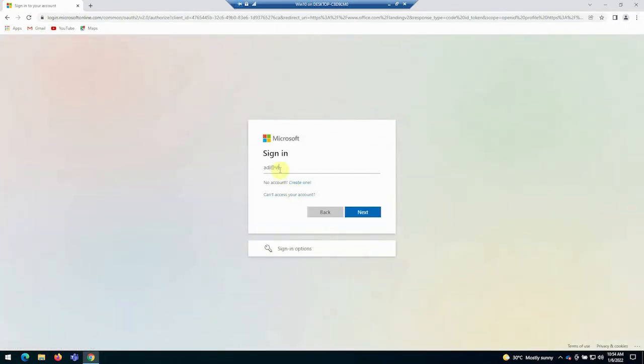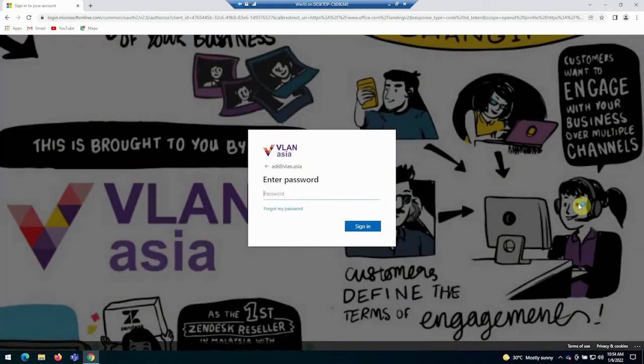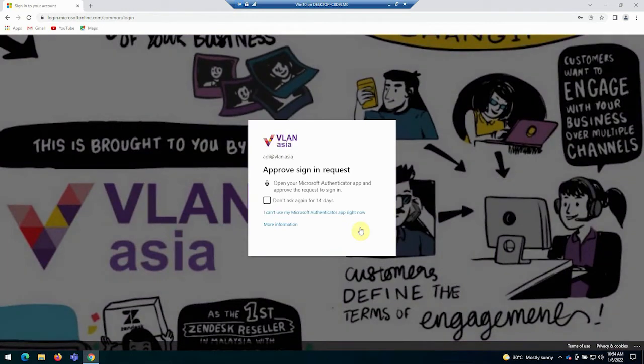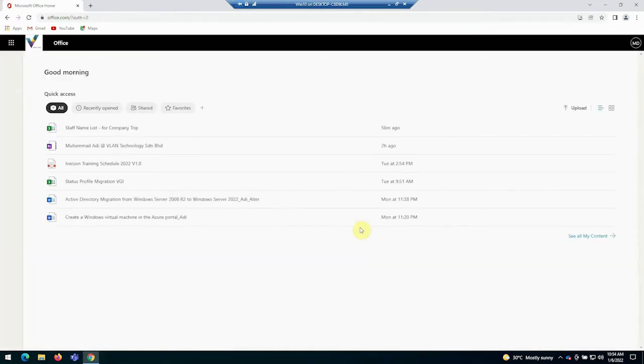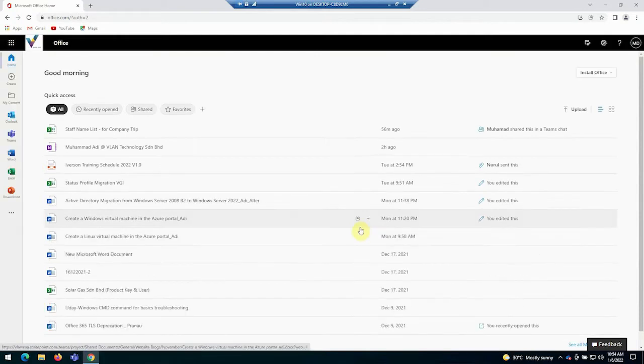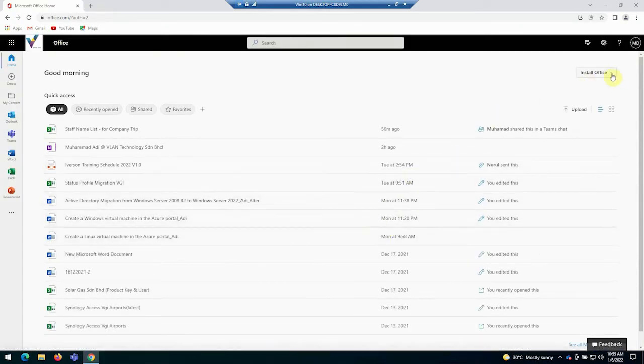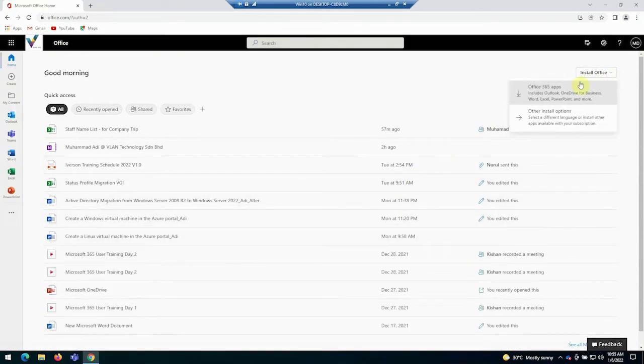Please enter your email and password. Now you have successfully logged in to the O365 portal. On your right top, you will see the Install Office button. Click on it and choose Office 365 apps.